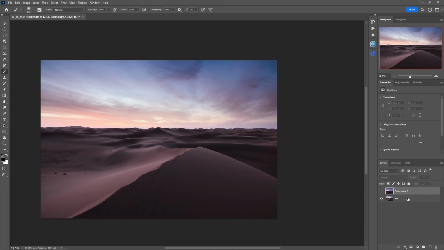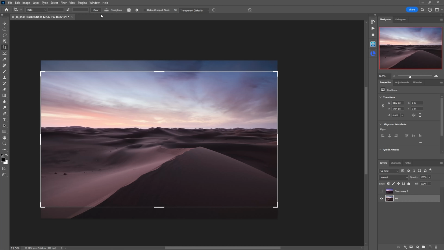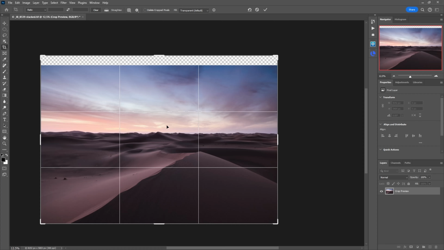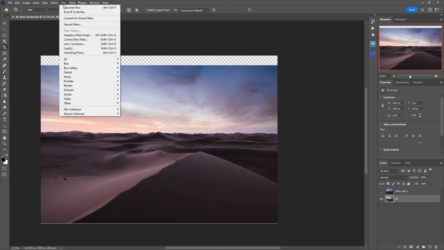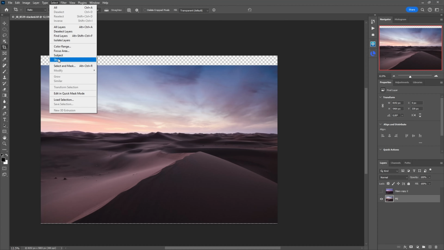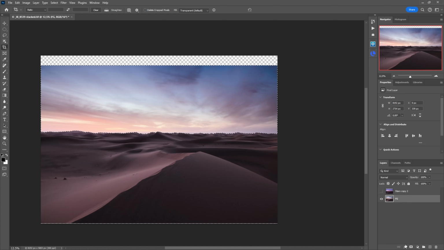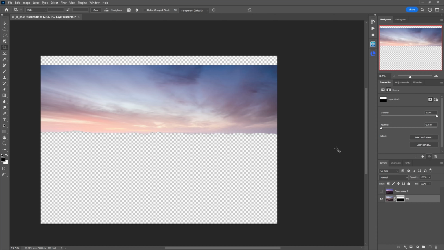So the first thing I want to do: this here will be the main layer for all the dunes and the foreground, and I'll first create a selection for the sky. Also, I want to make the crop a little bigger. So let's just increase it a little upward, so we have a bit more space for the sky. Now I start by selecting the sky here. Let's see what Photoshop does. It's seldom perfect, but usually provides a good start. Now I click on the mask icon, and now we have our first selection for the sky.